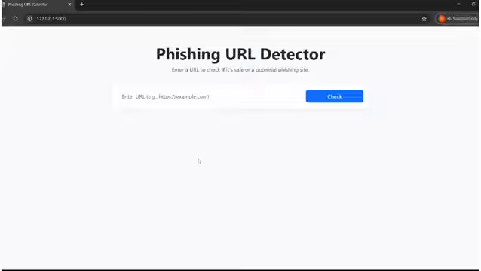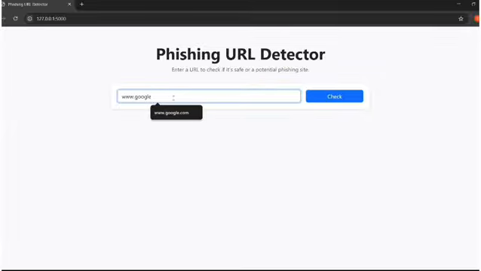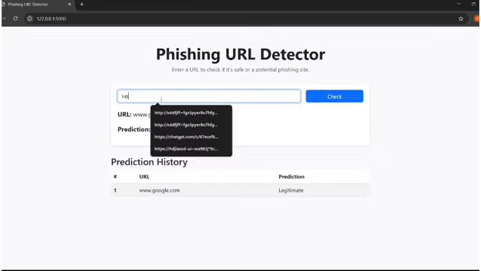You will see an interface like this. For starters, let's try to check a normal used website in our day-to-day lives. Say google.com and hit check. As you can see, the website was legitimate, which means it was not a phishing URL.